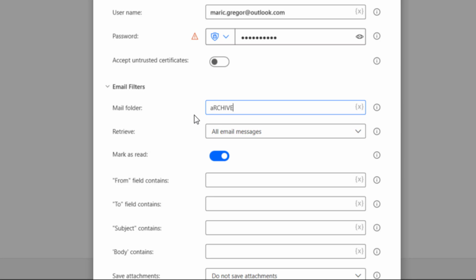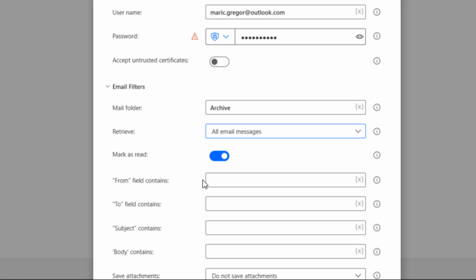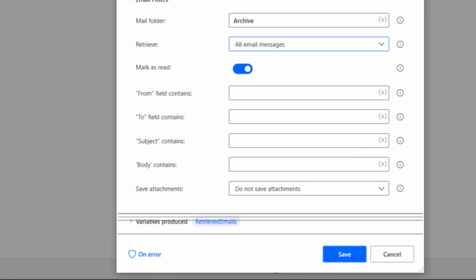For now, you can leave all of the fields blank, but do keep in mind that if you have 1,000 messages in your email and you leave it just like this, it is going to retrieve all of your email messages, and it might cause a timeout, or your process might take a really long time. So do be specific when you're retrieving emails.